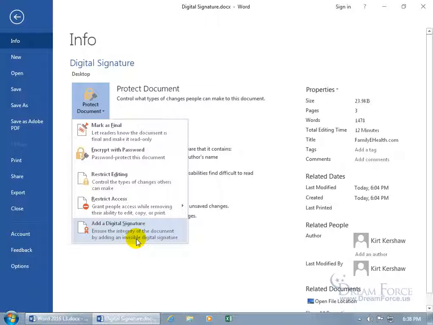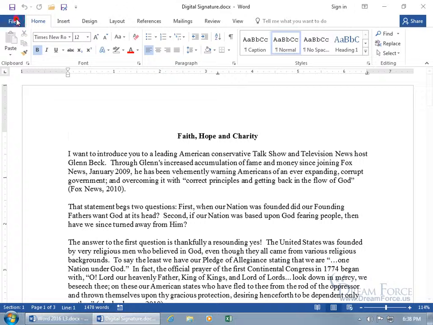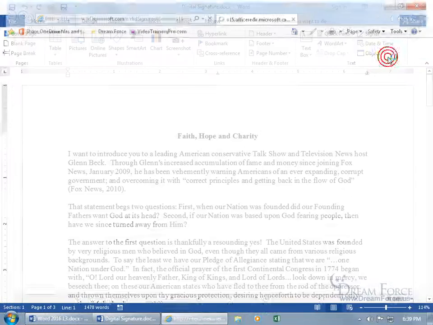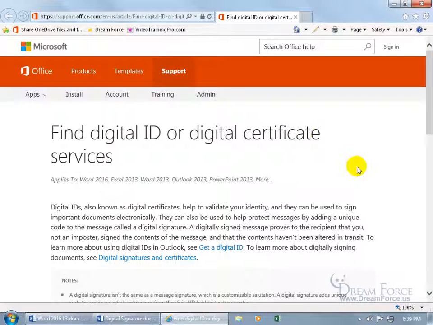Now, in order to use this service, you want to sign up for a digital signing service. Well, let me show you. Let's go ahead and click back, and to find what services are available, click on the Insert tab, go over to the text group, and click on the signature line drop-down arrow and say that you want to add a signature service. Click on it. Opens up the web page to support.office.com, where you can find digital ID or digital certificate services.